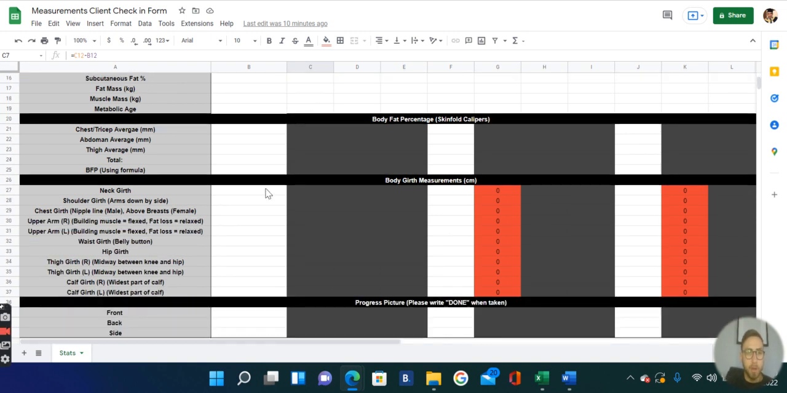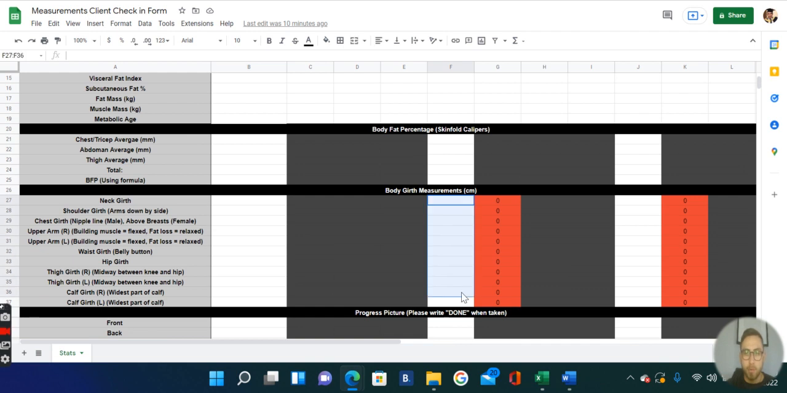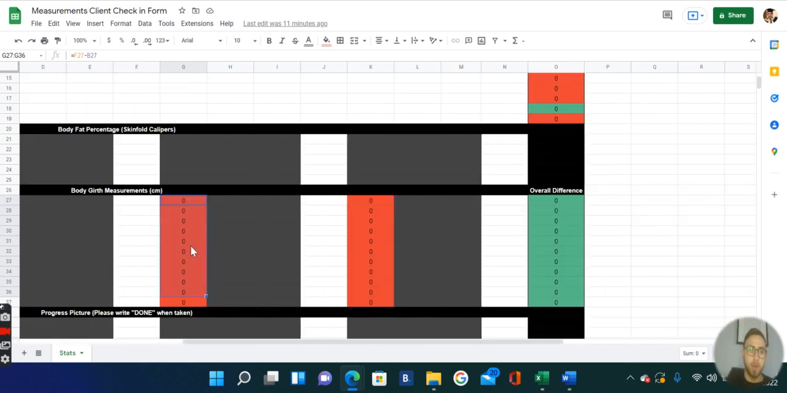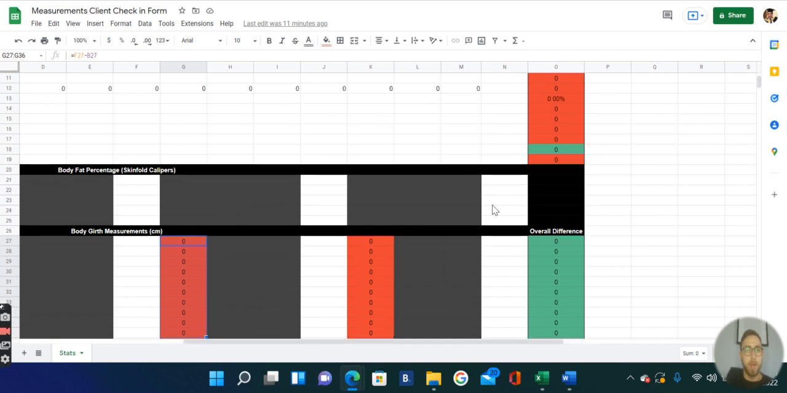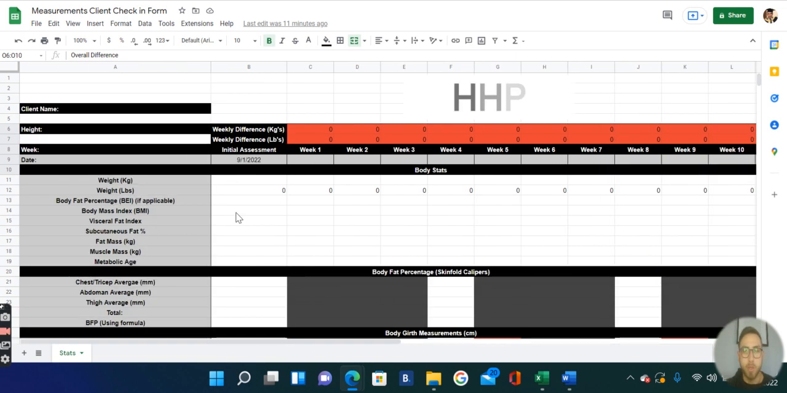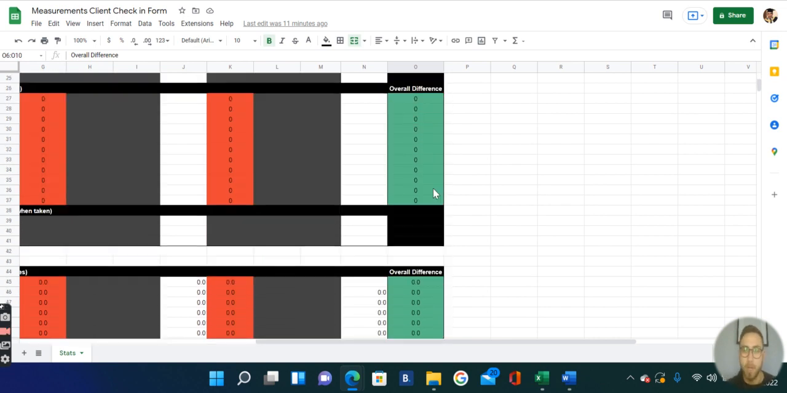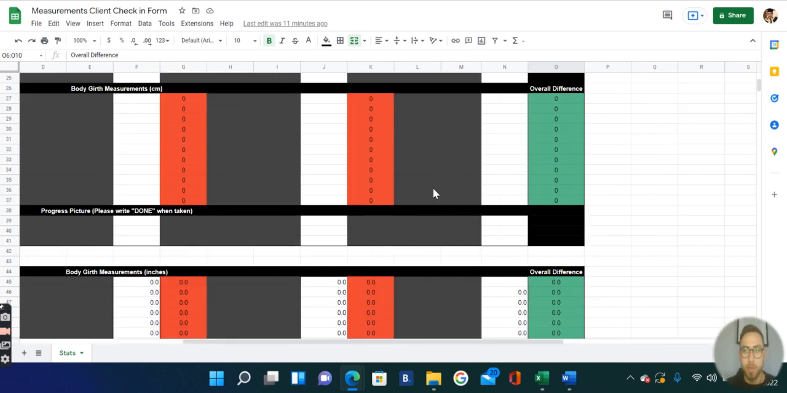Similar to that, we've got the girth data down here. Plug in the data here on the initial assessment, and then at week 4 we plug in the data again here. That will give us a difference from week 1 to week 4, and then from week 4 to week 8, and then from week 8 to week 12. Over on this end column here, we've got overall differences. That will compare data from week 12 and the initial assessment to see the overall progress that's been made. And that's the same for the girth measurements as well.